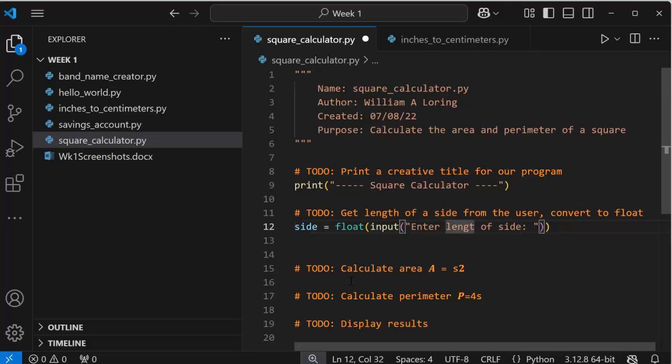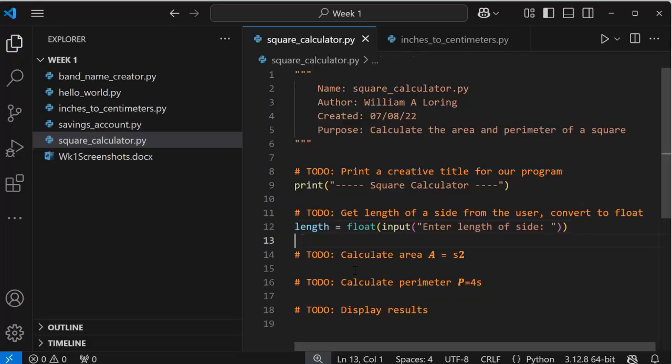Oops. There, length of side. Well, I don't have to call this side. Maybe length is better. Yeah, we'll call it length. So we've talked about order of operations, PEMDAS.